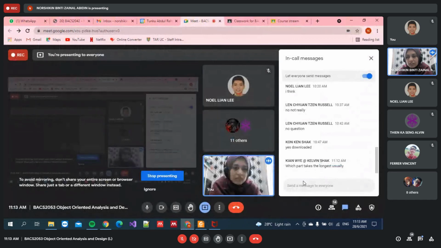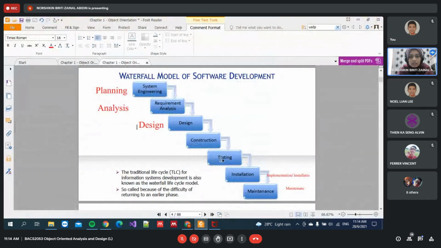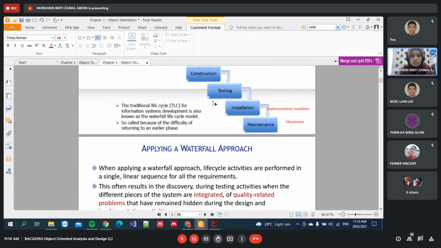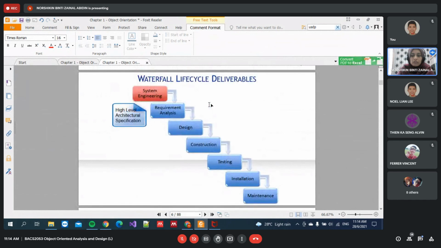So am I answering your question, Kelvin Shark? I think so. The design part involves the testing and construction. But between construction and testing, by logic, coding will take the longest part. For example, if the coding takes 1 month, the testing can take 1 week to complete. But still, they are in this phase between these two. So later, if you work as a programmer or as a tester, you will argue a lot with your colleague.